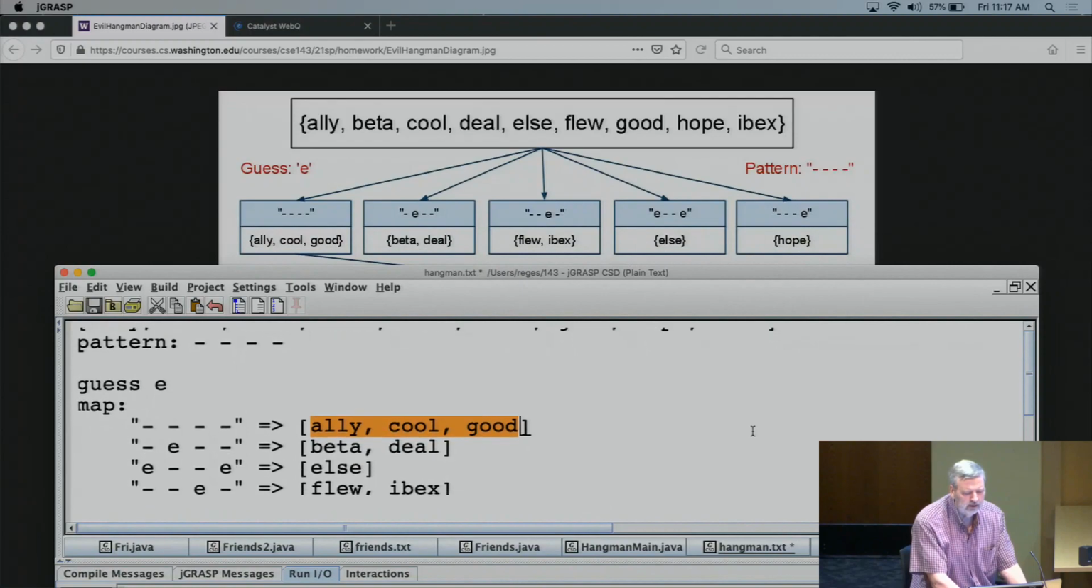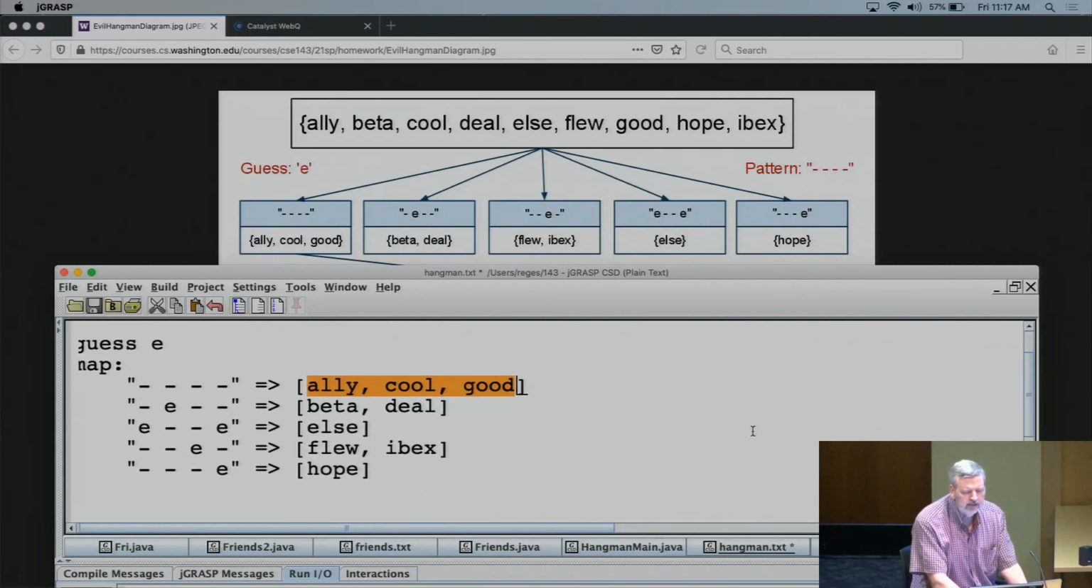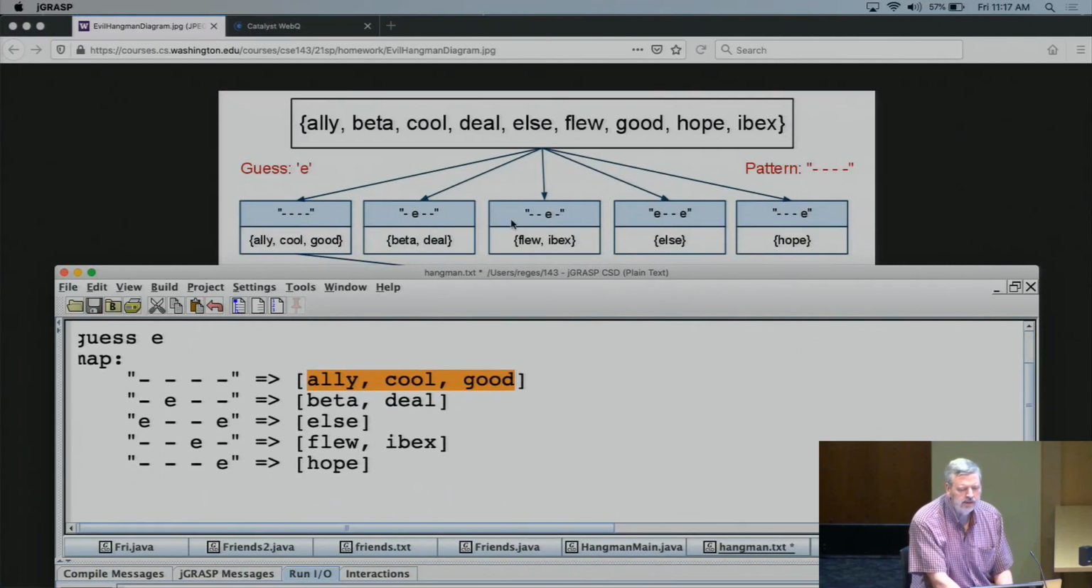Now let me see if I can relate this to what's being shown here. Let me scooch this up a little bit. I think you can see that I'm showing you the same thing that the diagram is showing you. It goes through these various words and splits the words into different sets that our map is going to keep track of based on the pattern. There's that dash, dash, dash, dash pattern that has the 3 words. There's the dash E dash dash that has beta and deal and so forth. So it's showing you the different patterns. It's the exact same thing that I've shown you right here.